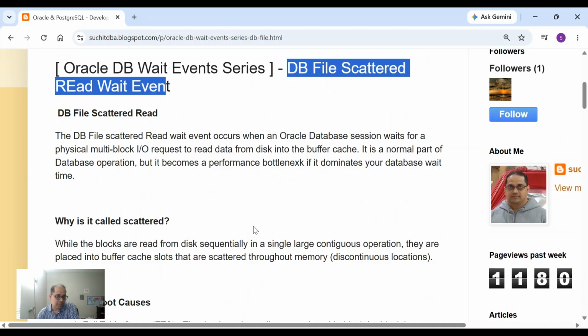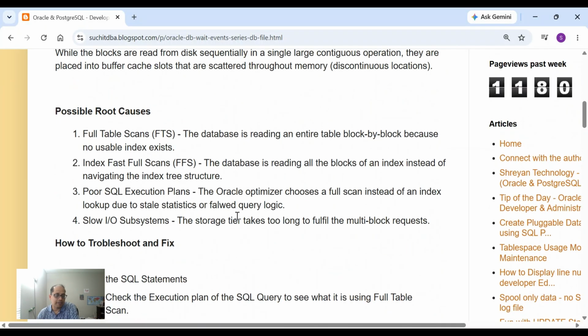Now, what are the possible root causes? As I said, mostly it's a full table scan. I'll show you a demo at the end of this video, and I'll try to recreate this DB file scattered read and see how it happens exactly in a database. So the root cause, one, is full table scan, when the database is reading the entire table block by block and putting it in the buffer cache.